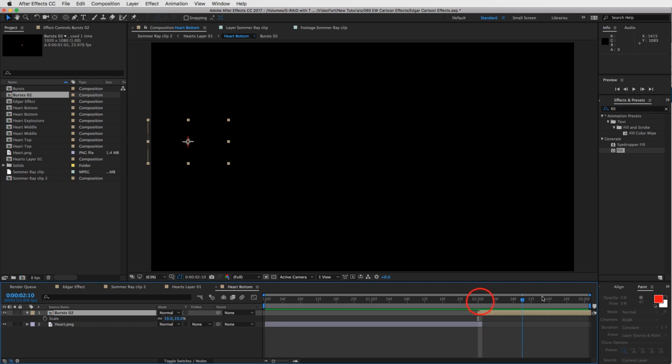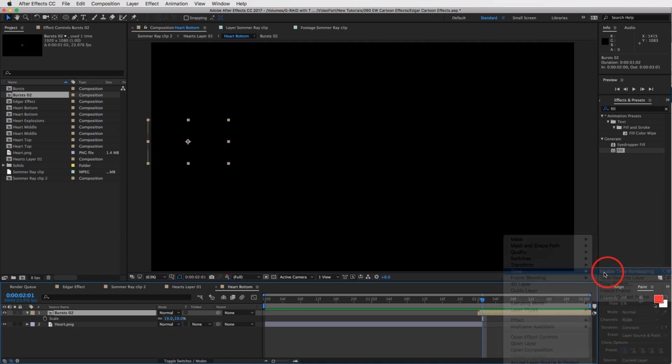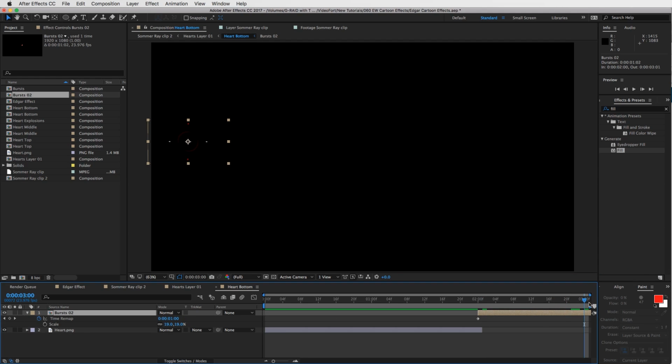So if you need to speed something up like this, just right click, time, enable time remapping. Then what we'll do is add a keyframe. Let me see. There it is. And you just need to drag this keyframe over, and that will speed up your animation. Like that. Boop.